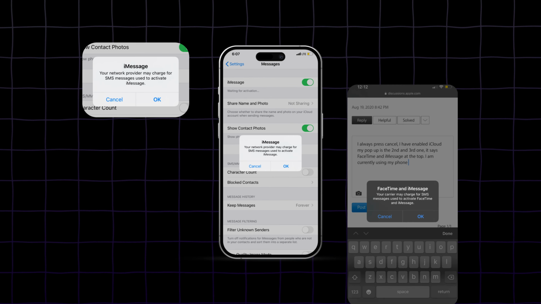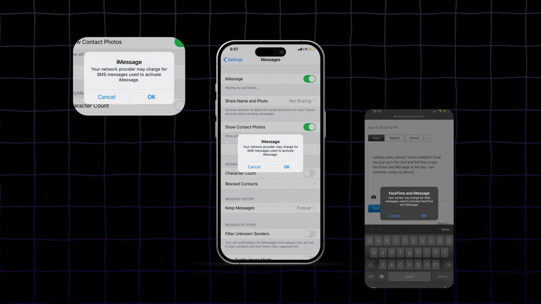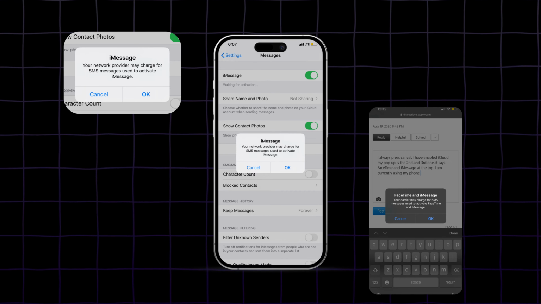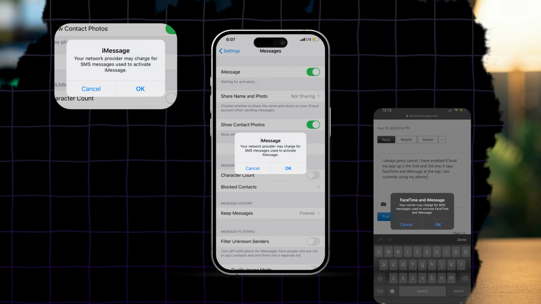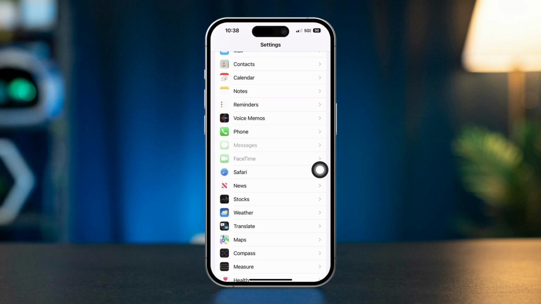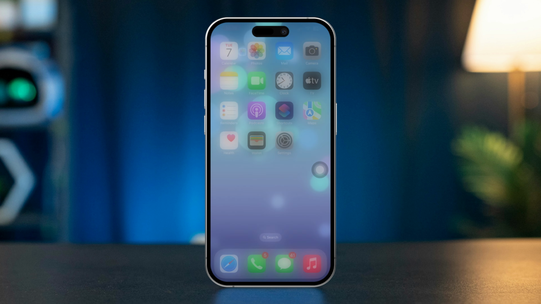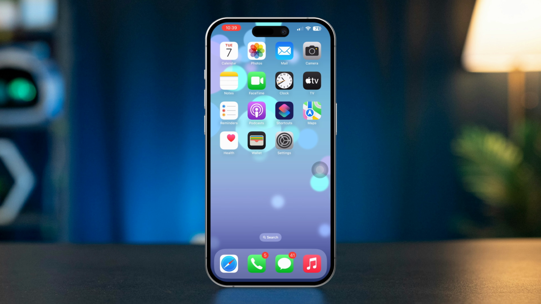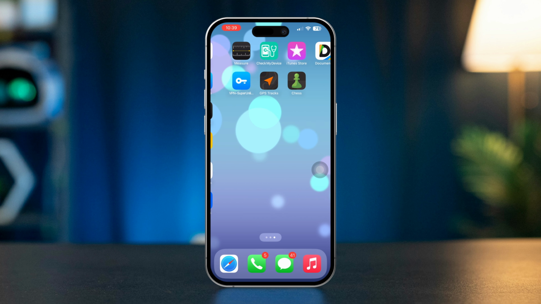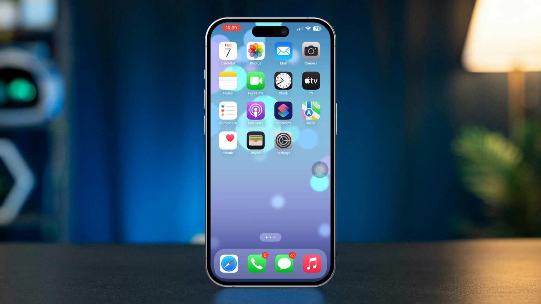Are you noticing that FaceTime and iMessage options are grayed out in your iPhone settings? The grayed out status can occur due to various reasons, including restrictions, network settings, or Apple ID issues. Don't worry, this guide will provide you with 100% effective solutions to get FaceTime and iMessage working again. Let's get started. Solution 1.